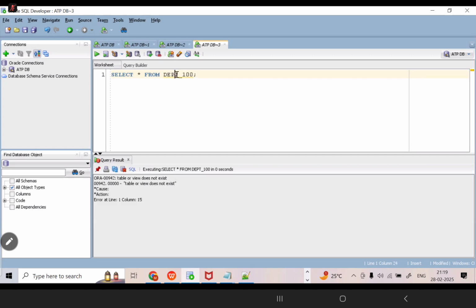Currently, this table is not there. This is also not there. I'm going to create the tables, normal tables only. I don't want to take many columns, only 3 columns. Now we can try it on our side if we want to take more columns. Department number, department name, varchar2 of 10. Now here, location, also varchar2 of 10.